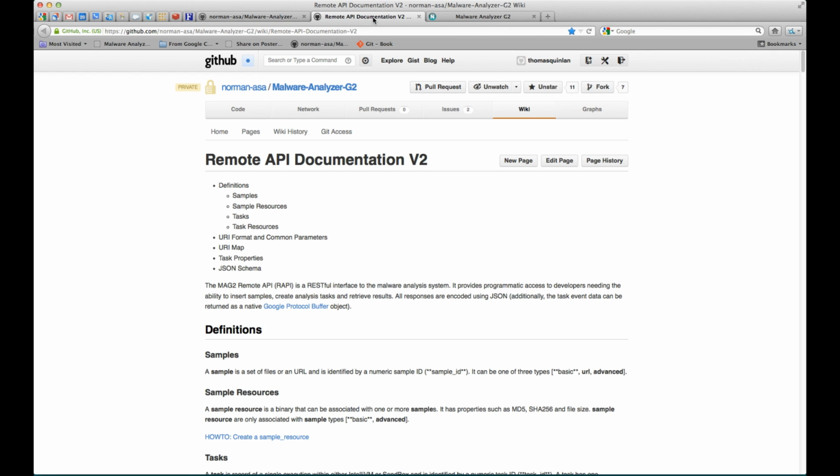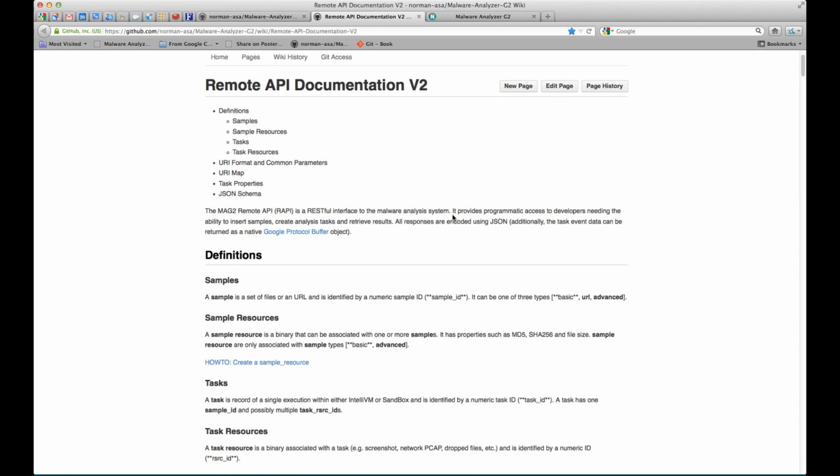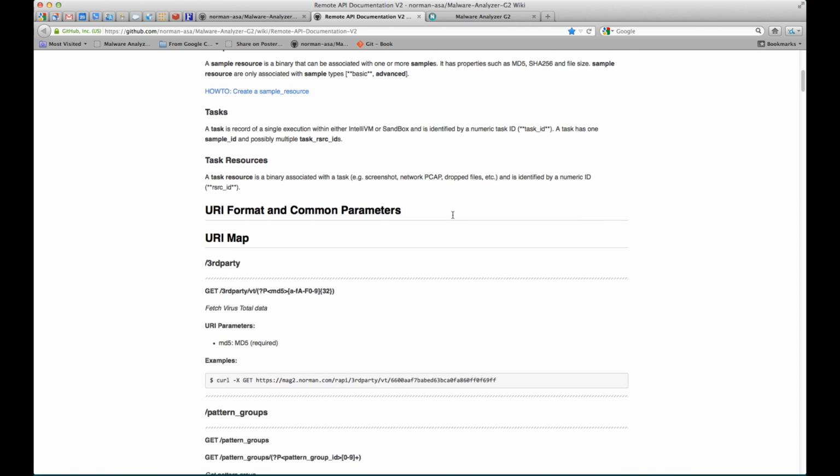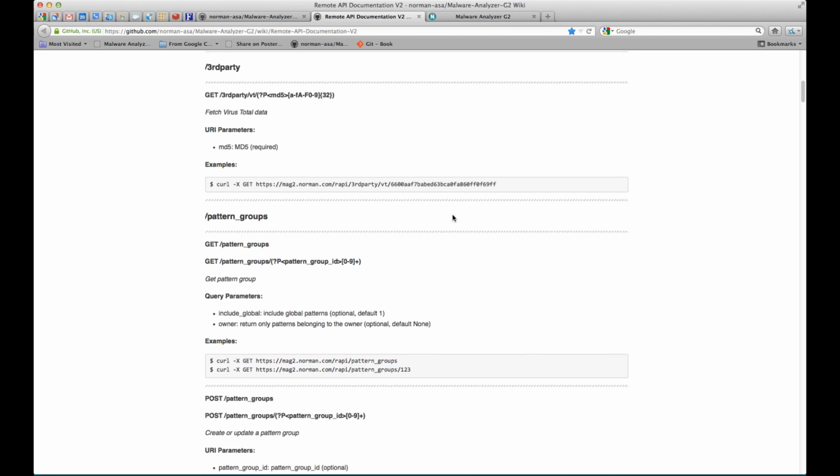The remote API is a significant differentiator for Malware Analyzer G2 in that it allows you to interact with the device without having to go through the web user interface or web UI. The API documentation shows that the API is a RESTful API and responses are given in either JSON or Google Protocol buffer format. I'm going to scroll down through the API documentation and we're going to issue a sample API command to start the demonstration.